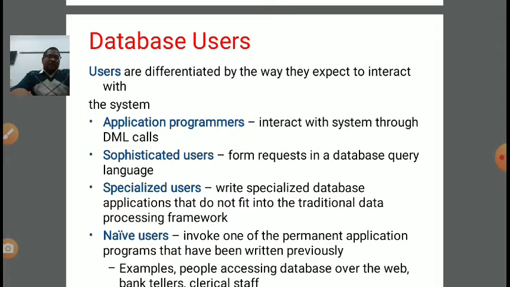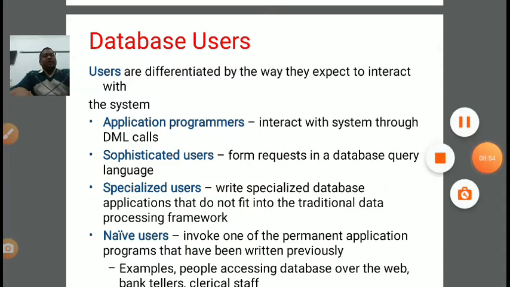They interact with the system through DML calls, right? Data manipulation language calls. DML basics we have already discussed. In manipulation, we are making some query in order to update or modify the data in the database. So for that, application programs are very useful. So they interact with the system with the help of DML calls.